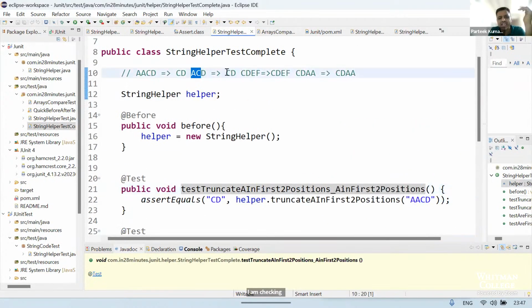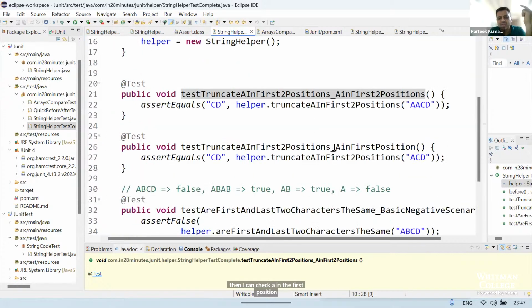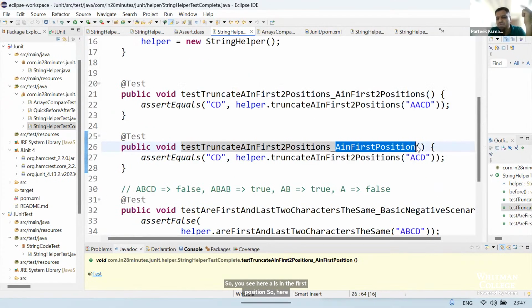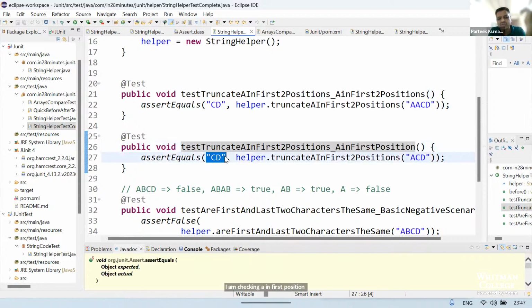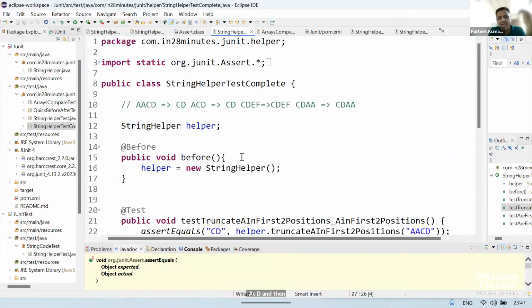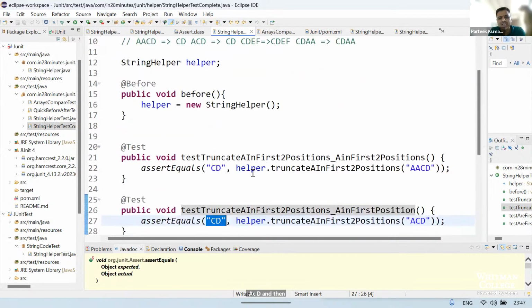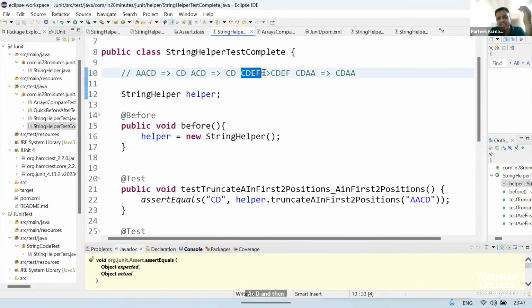Then I can check A in the first position. You see here A is in the first position. So here I'm checking A in first position, meaning I'm passing ACD, and then the output should be CD. Similarly, I can write more cases where I can check CDEF. If I pass CDEF with no A, then it should return CDEF. You can also check if A is in the last position, then the output should be CDAA again.